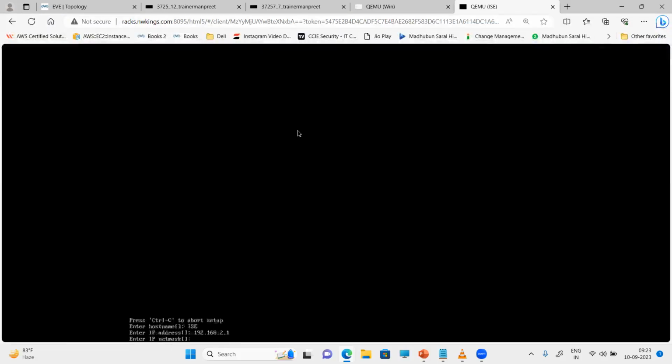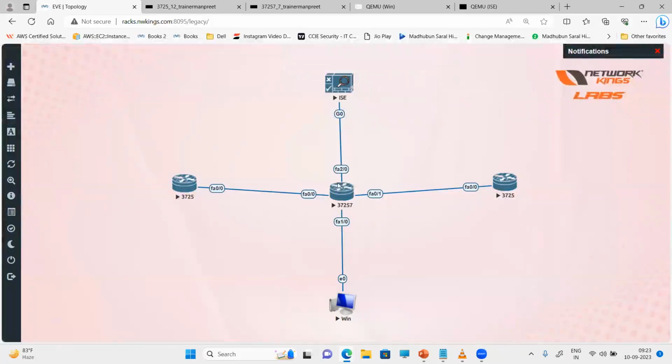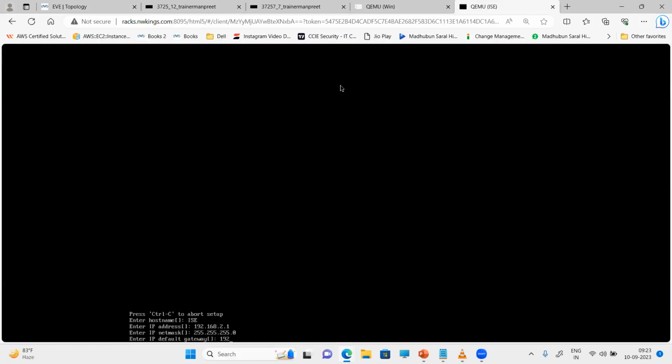192.168.2.1. Okay. What is the mask? 255.255.255.0. See how the default gateway is asking. So my default gateway is 192. What is the default gateway for this? This is ICE. That should be my default gateway: this router, R3 router, R2 router. Okay, interface Fast Ethernet 2/0. That's the default gateway I'm going to give: 192.168.2.2.